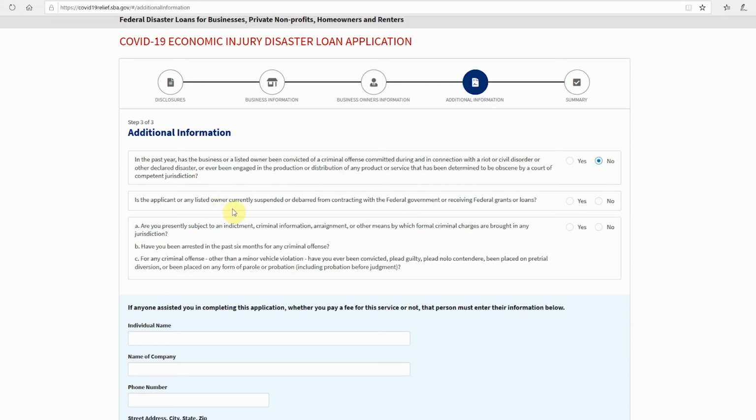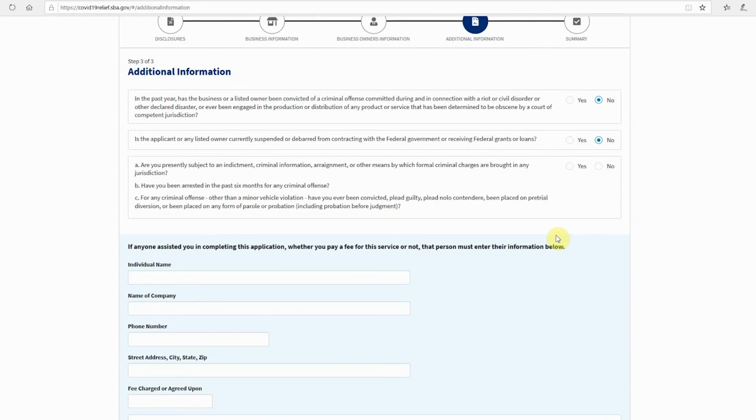Is the applicant or any listed owner currently suspended or debarred from contracting with the federal government? That'll be a no for us. We actually are a federal government contractor. I have a couple of corporations that do work just for the government. And then, are you presently subject to an indictment, criminal information, arraignment, or other means by which criminal charges are brought in any jurisdiction? So in our case, it's no.